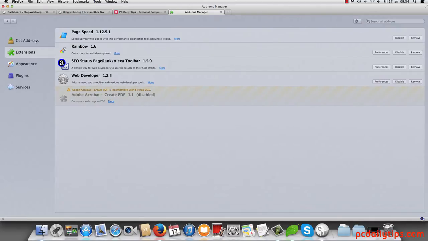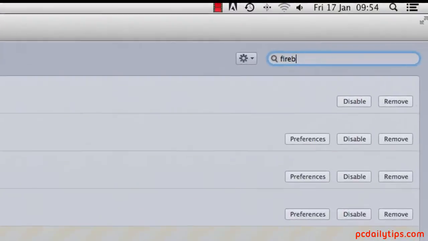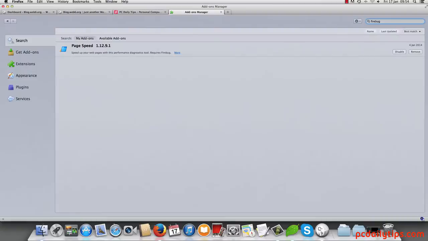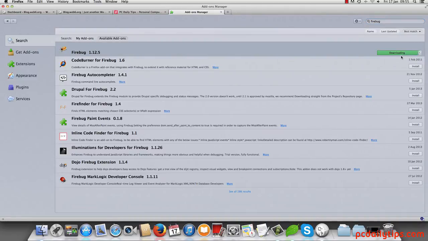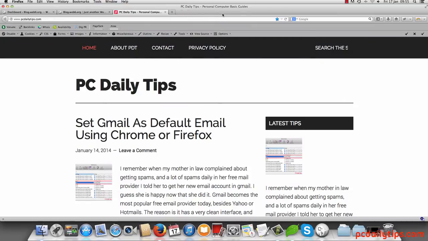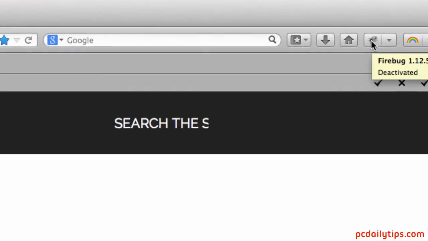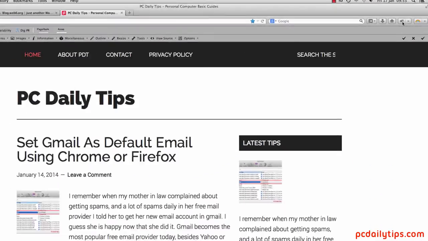Because now I want to install Firebug, I'm just looking for Firebug there on the top and then hit enter. You see that it's now showing my add-ons, but you can see available add-ons over here. And then it says that we haven't installed it, and now we can install it. So install, and then just close it. And what you will have is, there on the top, a Firebug icon on your browser.